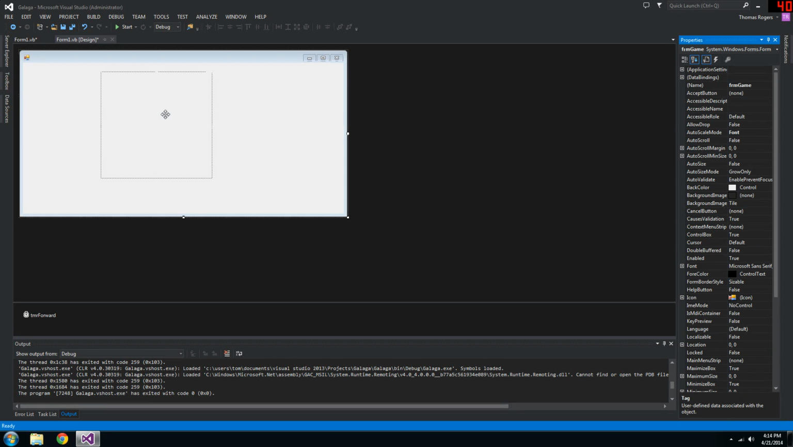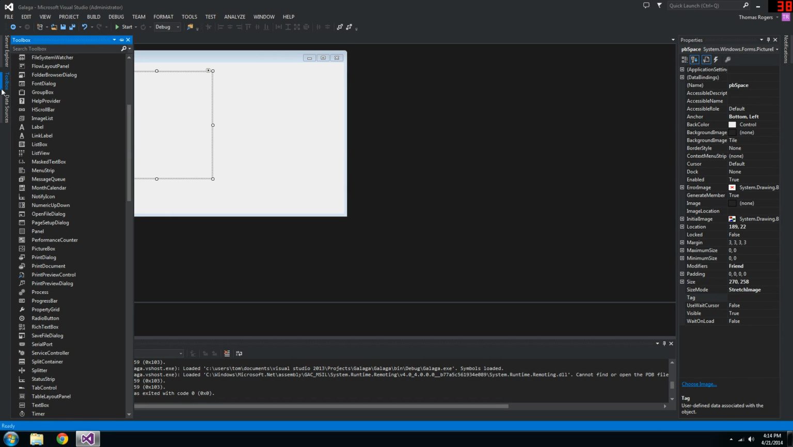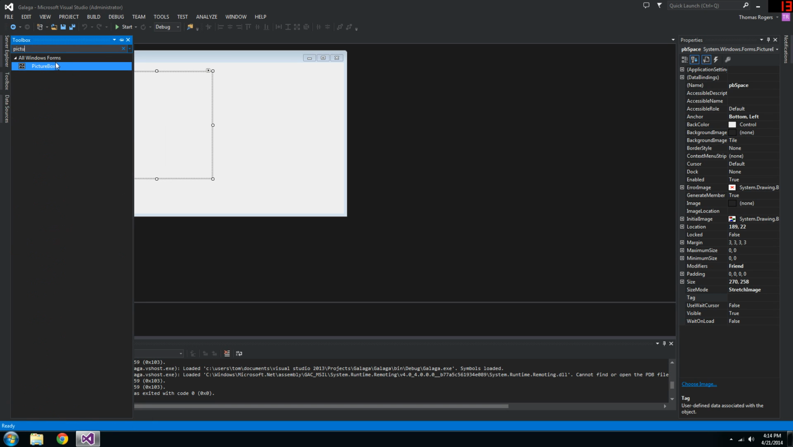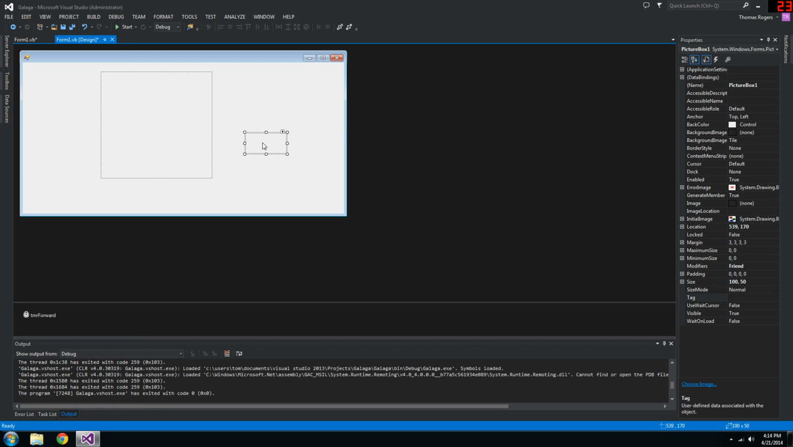I think that's it. Now to get a picture box, click on Toolbox and type in picture. You can either type into the search, or if you just type it in without clicking anything, it'll just highlight it. But if you do it up here, there it is, picture box. You can double click it, press enter, you can drag it, whatever. I already have one, so that's why I deleted it.